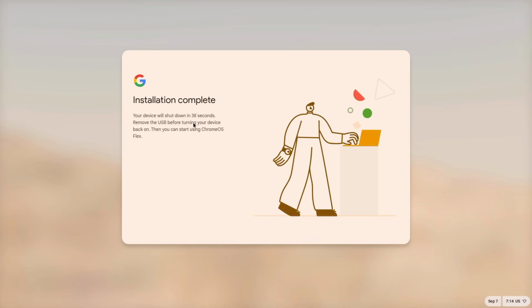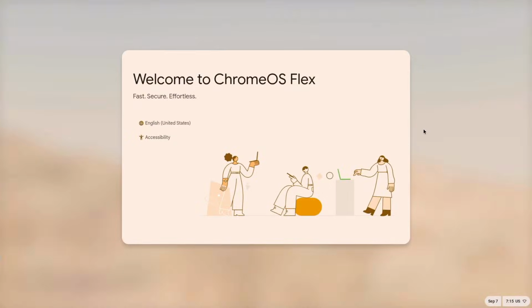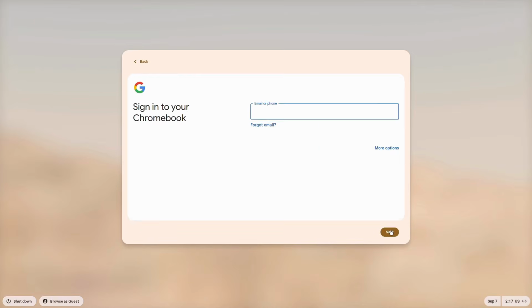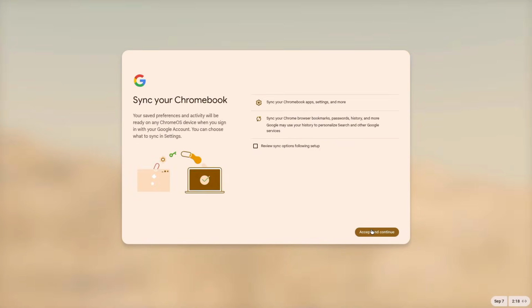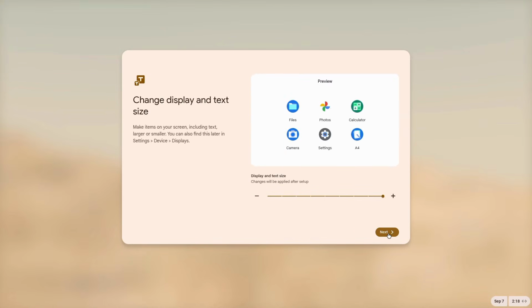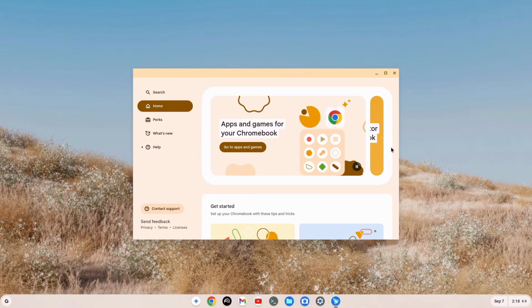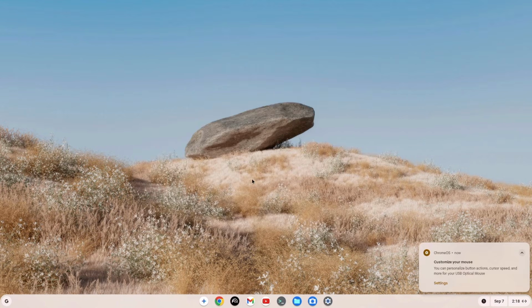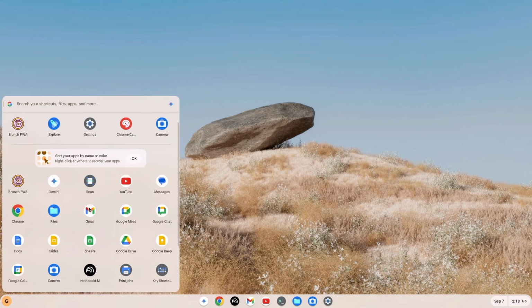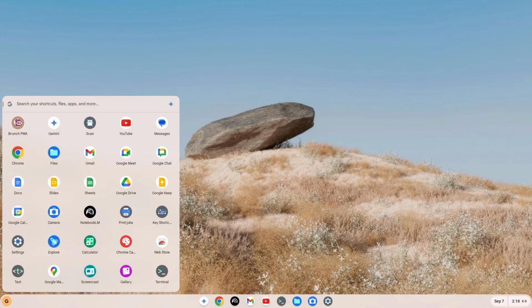Once it's done, your computer will restart. You'll sign in with your Google account, sync all your settings, and you're good to go. And that's it. You've successfully installed ChromeOS on your PC or laptop. So yeah guys, that's the full process of how to install ChromeOS Flex in 2025. It's super light, fast, and honestly, it makes all laptops feel brand new.